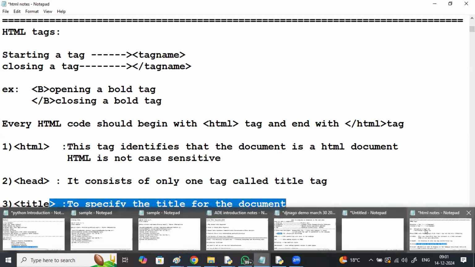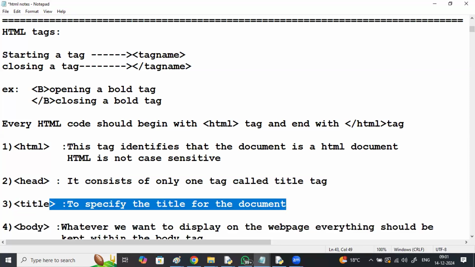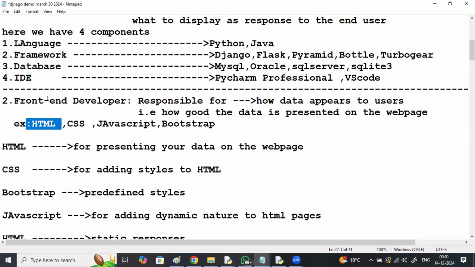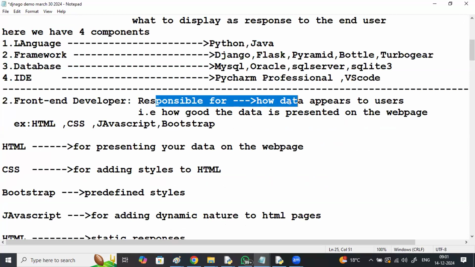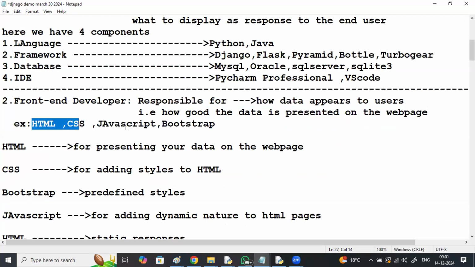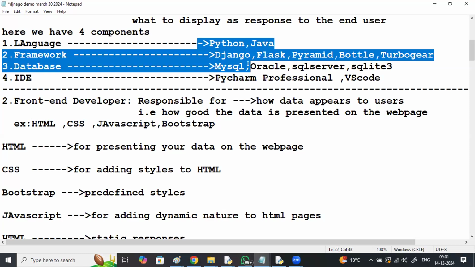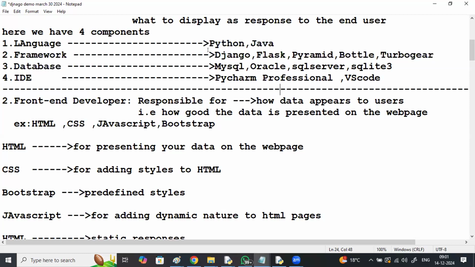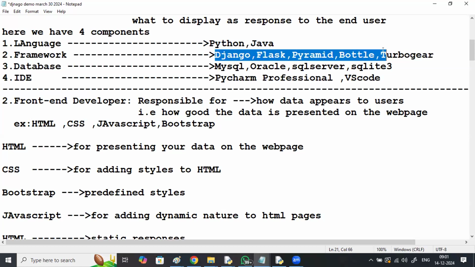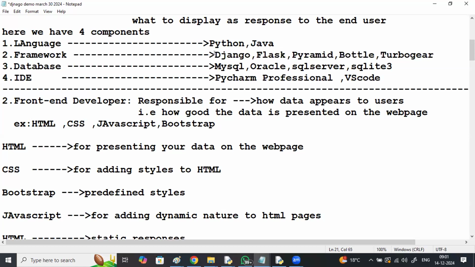And one more, as I said in the introductory session, let's check this. The front-end developer is responsible for how to present the data on the web page using HTML, CSS, JavaScript, and Bootstrap. This is what I'll be discussing before I go with the Django framework. And a backend developer needs Python, Django and database knowledge. Django and Flask are the two major Python frameworks, along with Pyramid, Bottle, TurboGears. The most used are Django and Flask. I'll be discussing both as part of our course.